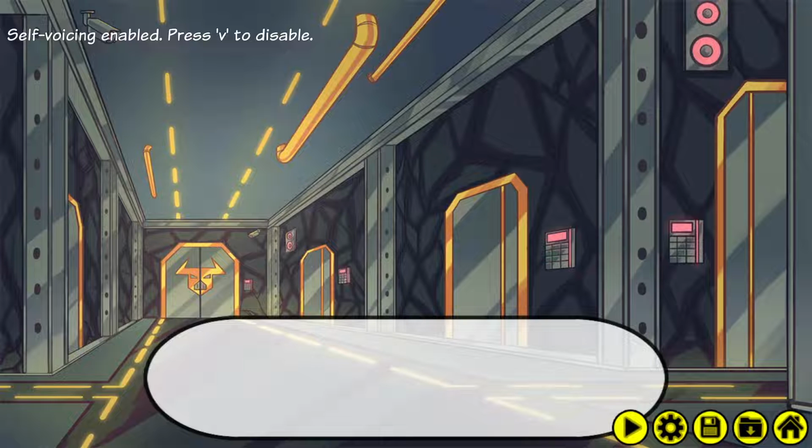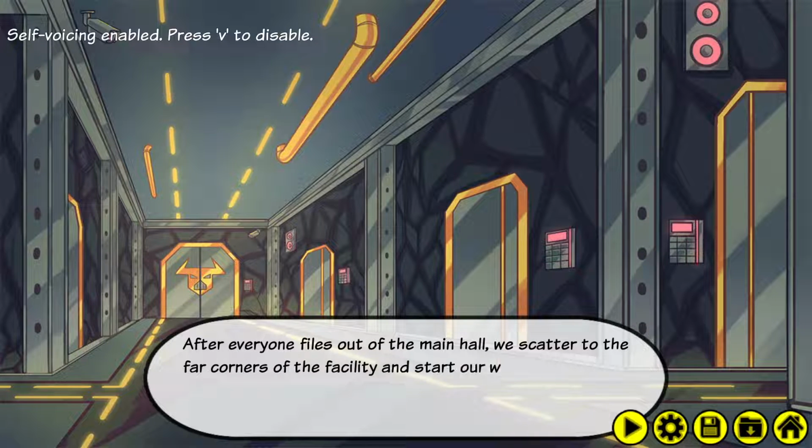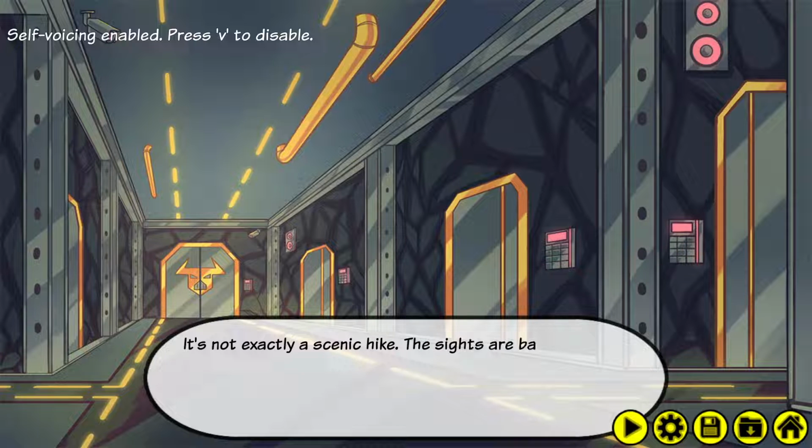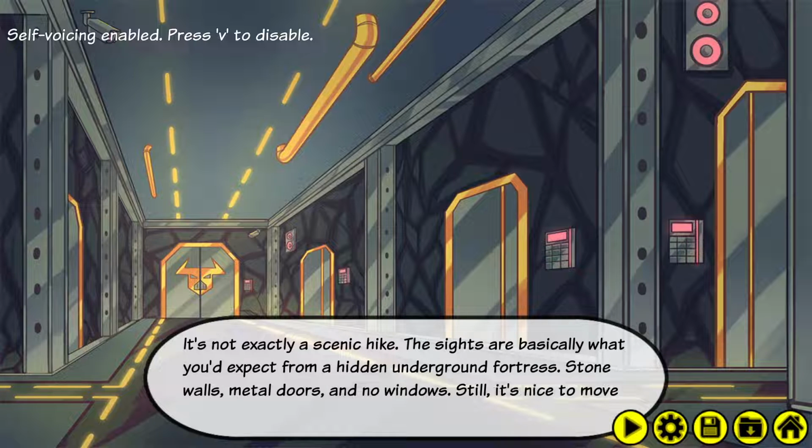Alright, new scene. Looks like we might be going to our assignments. Everyone files out of the main hall, we scatter to the far corners of the facility and start our workday. Today, that means I need to take a long walk to the south wing. It's not exactly a scenic hike. The sights are basically what you'd expect from a hidden underground fortress. Stone walls, metal doors, and no windows. Still, it's nice to move about a little, considering my assignment.